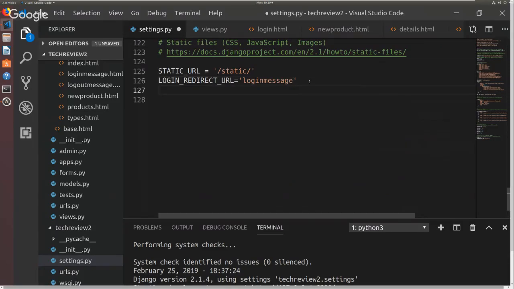And then I'm going to do, when we did the URLs, when we say what the name is, this is log out. LOGOUT_REDIRECT_URL equals log out message. These are all caps because they're built-in constants. Does that make sense? We're just assigning a value to it.